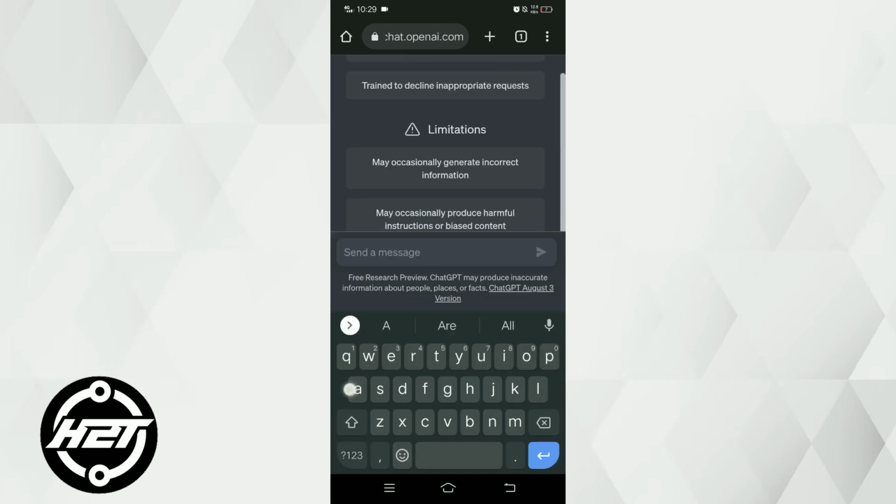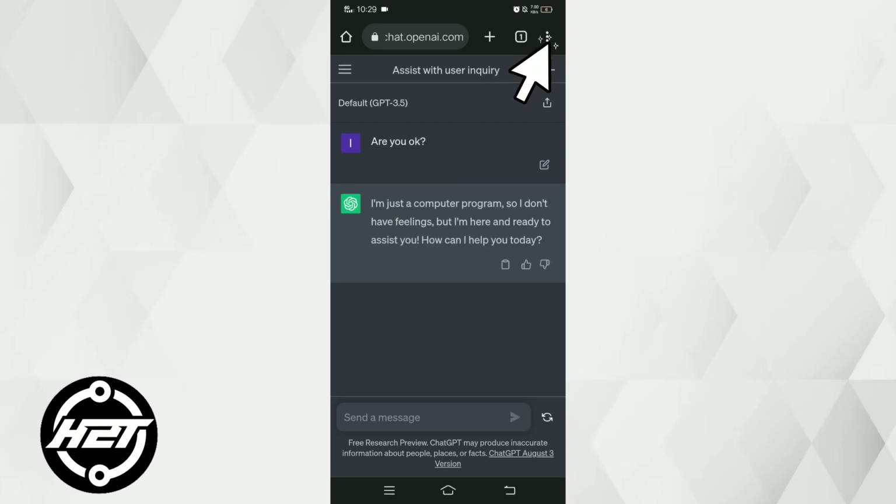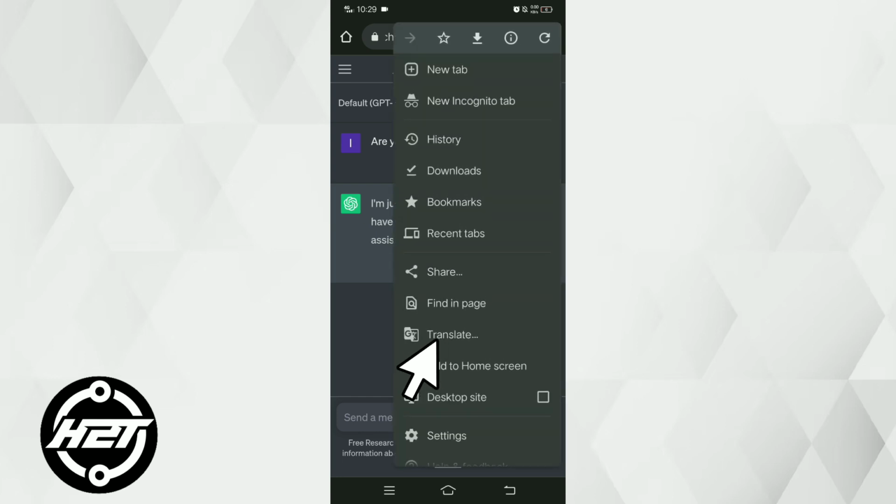Now ask a question. Then ChatGPT will answer your question. Now to translate those words on ChatGPT, tap the three dots at the upper right corner and then tap translate.